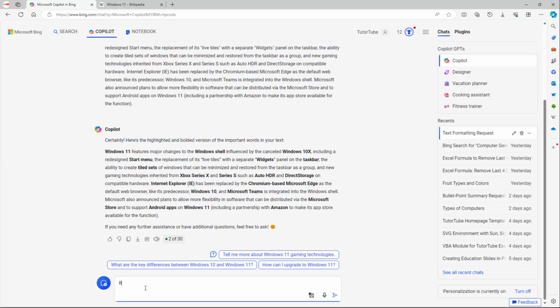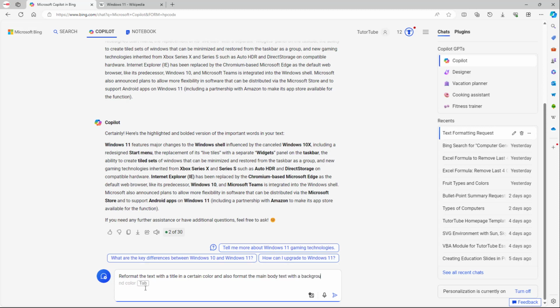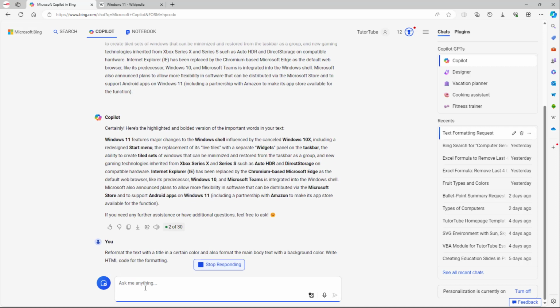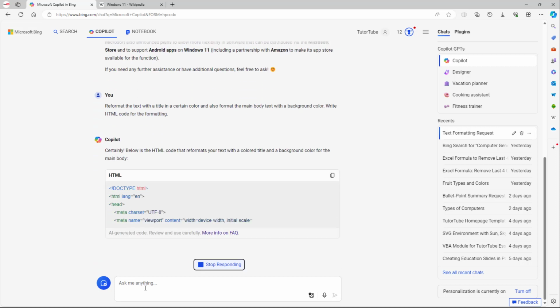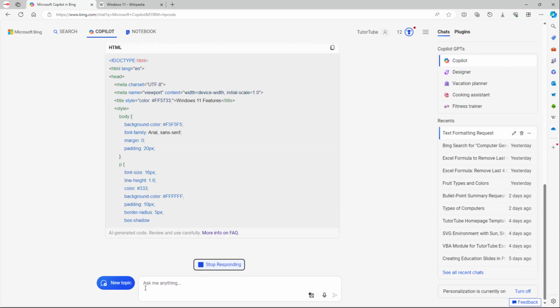So what you can also do is reformat it. I'm going to say, reformat the text with a title in a certain color, and also format the main body text with a background color, just like this. Write HTML code for the formatting right here. Once I do that, it formats the text using HTML, as you can see right here.